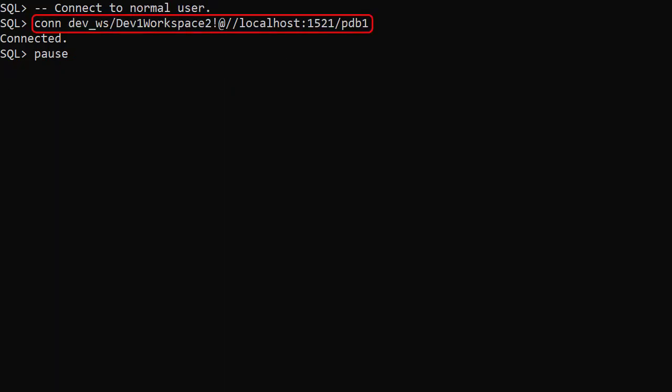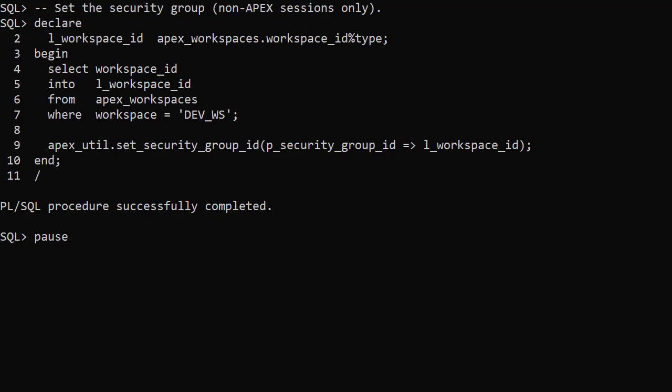We connect to a normal database user, in this case, the workspace user. When we call the Apex Mail package from an Apex app, the Apex session and security group are already set. For standalone code, not called from Apex, we have to manually set the security group. We use APEX_WORKSPACES to get the workspace ID. We use that in a call to APEX_UTIL.SET_SECURITY_GROUP_ID. We can now use the Apex Mail package from a normal PL/SQL application without Apex.